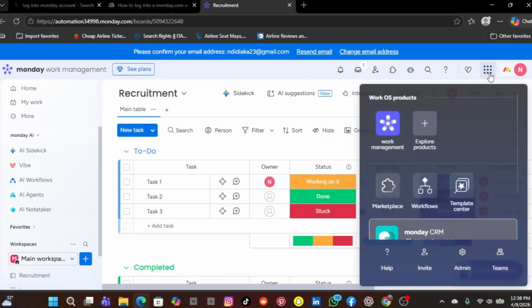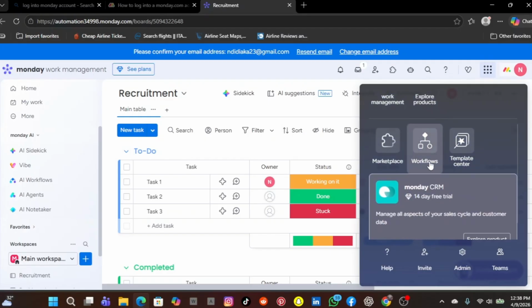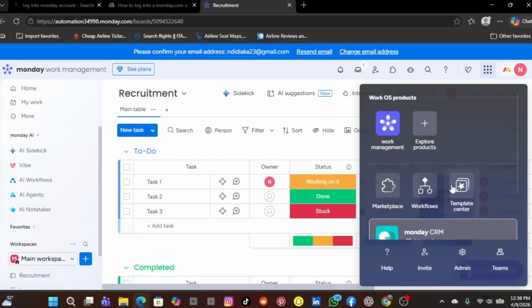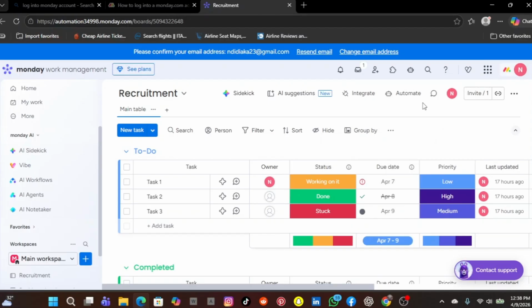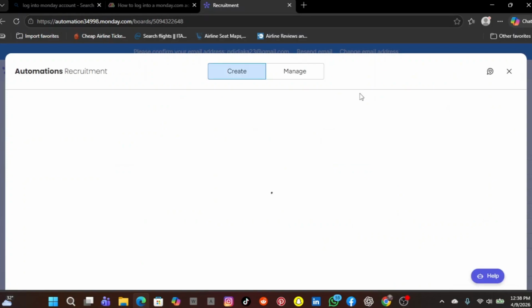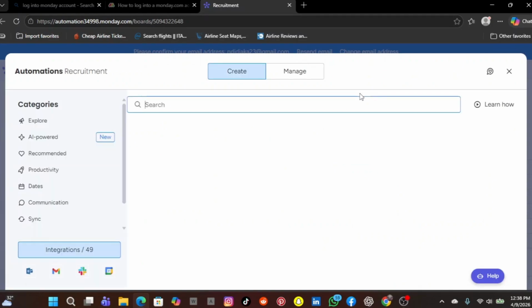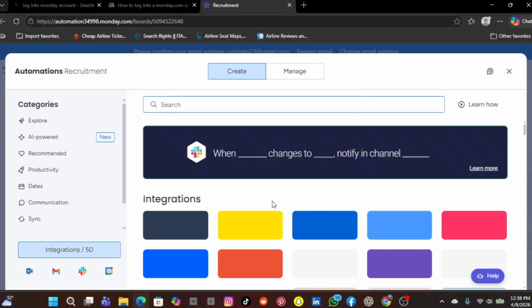But for this, we are on workspace. Then when I click on this sign, this is to explore other products. These are the workflows, these are the marketplace, and this is the template center. So this is how it works. Now if you come here, this is where you can also integrate. This is how integration works and all that.